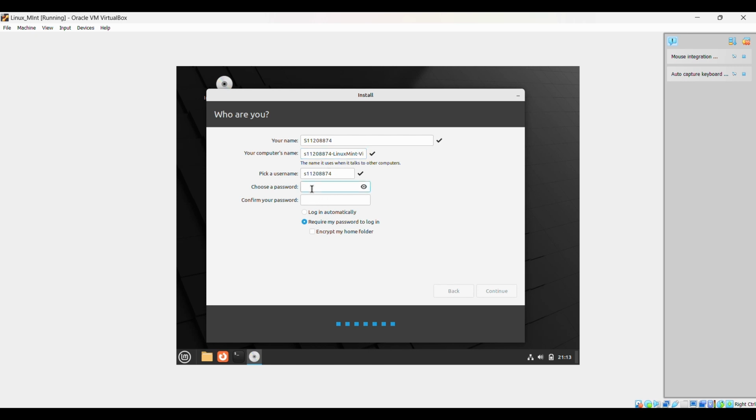Okay, so now choose a password. Remember, you can set a password for when accessing your Linux Mint operating system, and do not forget these passwords as it will be required when you try to log into your system, your virtual machine. Now click on continue.